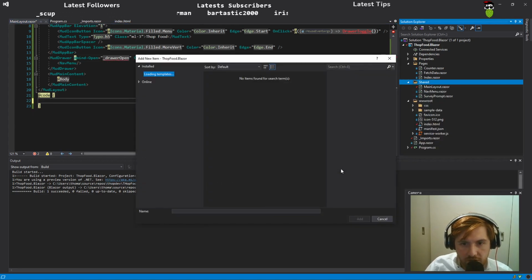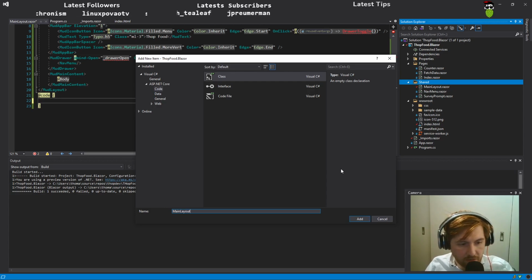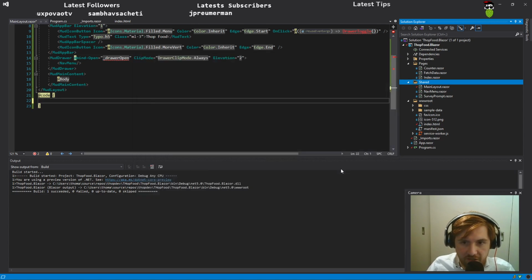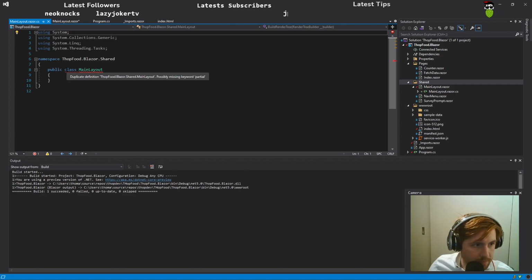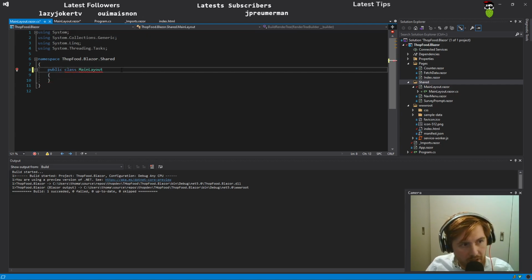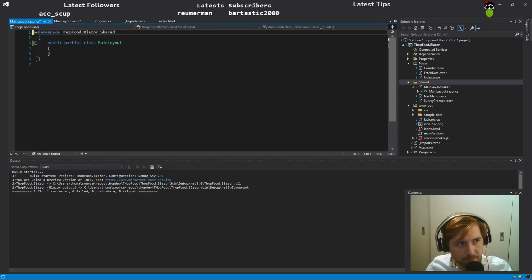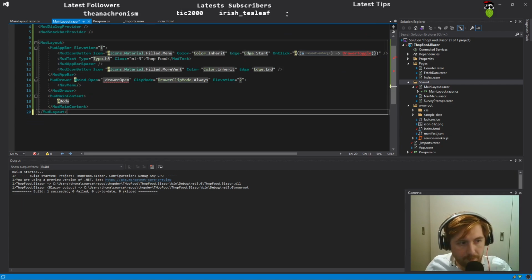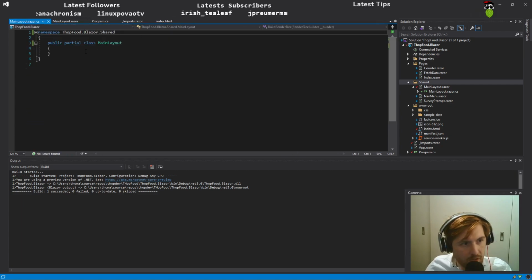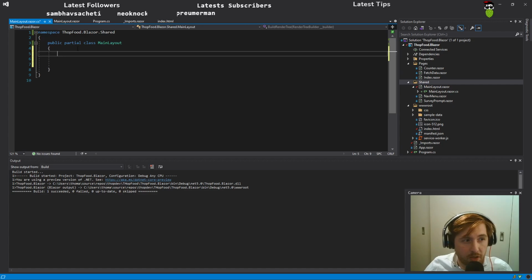So I'm gonna create a new class called MainLayout.razor.cs. This .razor makes it nest under this one, and we make this a partial class. So basically this MainLayout is also a class, and now we have a class with the same name, and because we use partial, it's basically the same class.